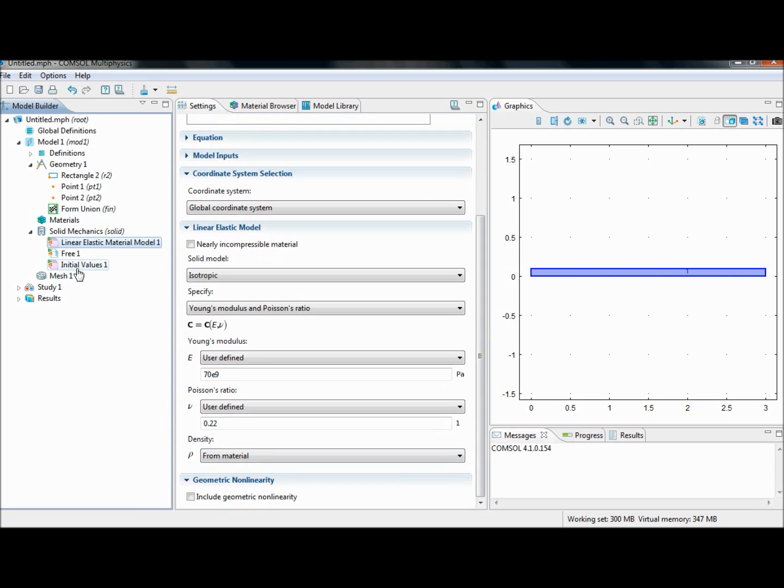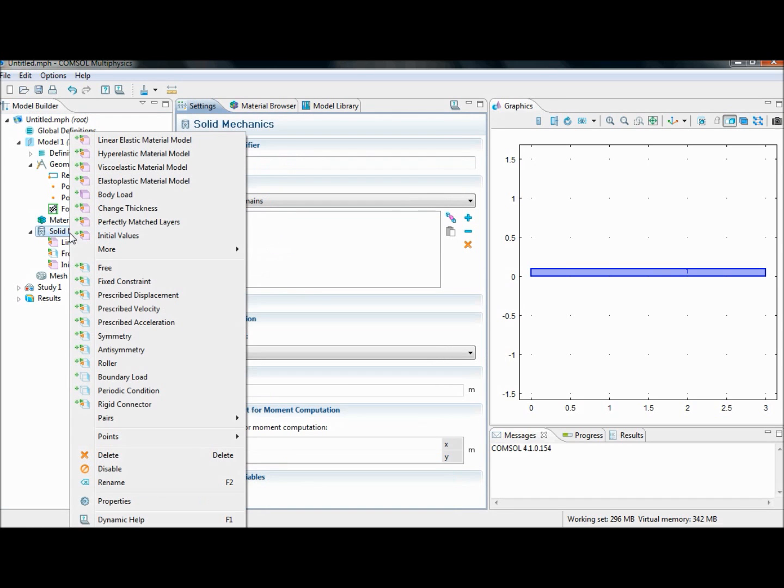So we're not dealing with any initial values, we're just dealing with constraints. So I need to constrain some of these points, so I go down to Points, and we have the choice of Fixed Constraint. Fixed Constraint means that it's constrained in all directions. Prescribed displacement allows us to prescribe displacement or fix it in one direction, and point load would allow us to apply a load into that point.